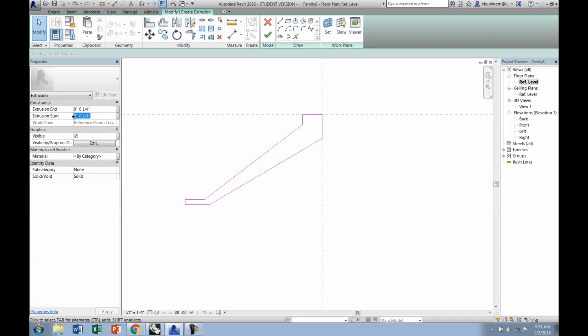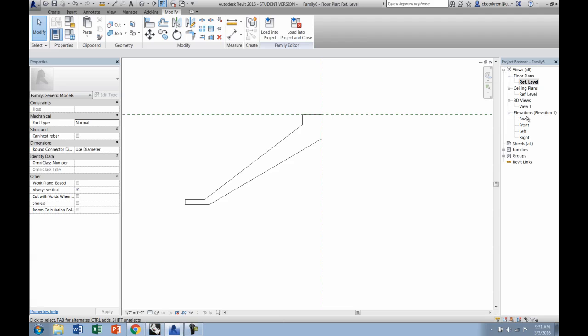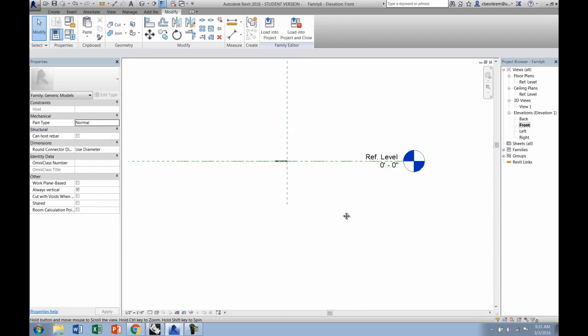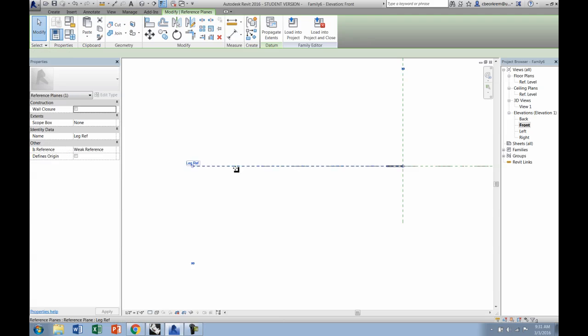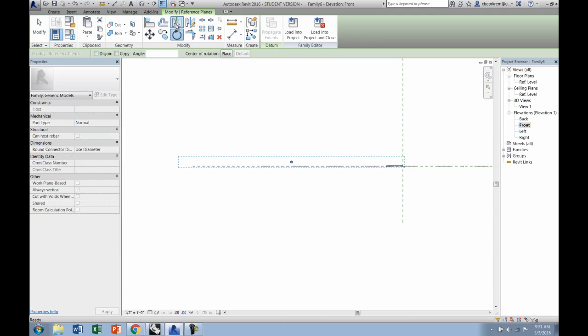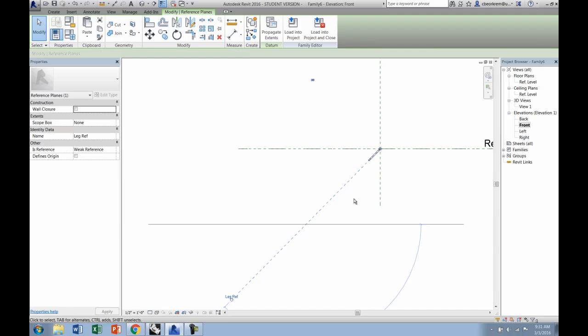Didn't do a minus 1/4 inch. There we go. And now if I go back and look at this in elevation, you can see that extrusion. And if I grab the plane here, my leg reference, and hit rotate, again the dot comes in the middle here, so I can select the dot and move it because I want to rotate around the center of the model. And then I can pull it down to 45 degrees.